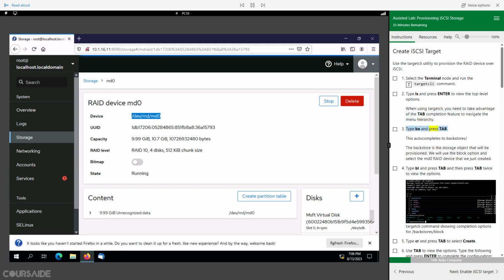Type BA and press TAB. This auto-completes to backstores/. The backstore is the storage object that will be provisioned. We will use the block option and select the MD0 RAID device that we just created. Type BL and press tab and then press tab twice to view the options. Targetcli command showing completion options for /backstores/block.